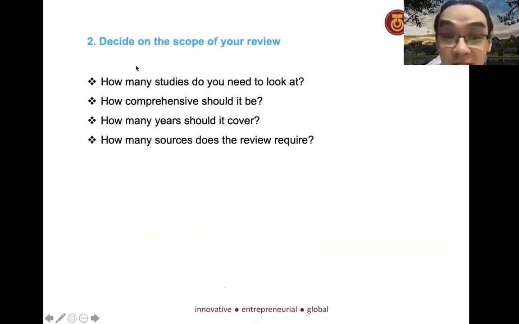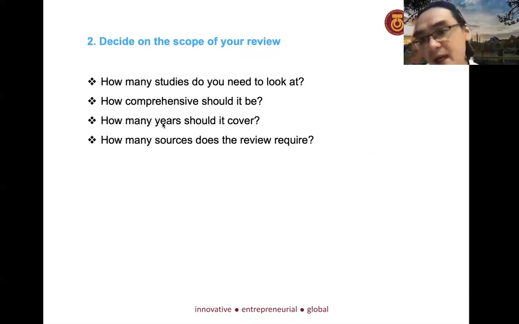So you have a scope. Decide on the scope of a review: how many studies do you need to look at? How comprehensive should it be? How many years should it cover? Years, as I said just now, I would say you focus mainly on the latest 5 years. I mean, within the latest 5 years, you can have some papers published 10 years ago, possible, but the focus should be placed on the most recent 3 to 5 years, if possible.